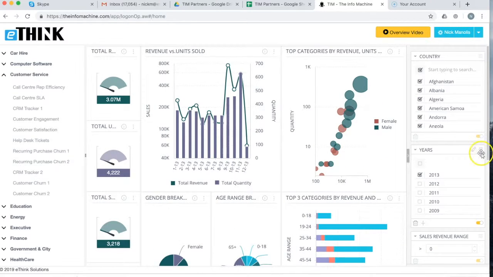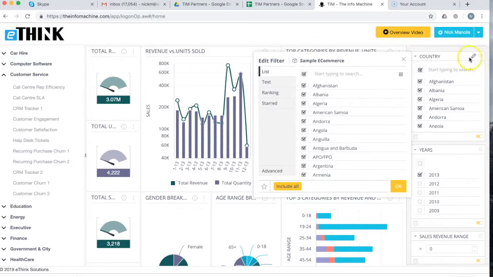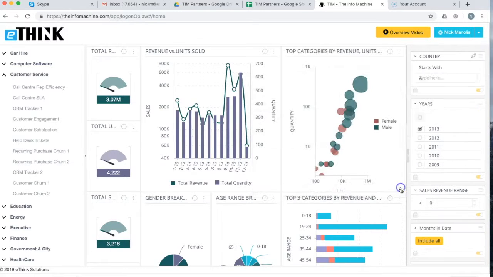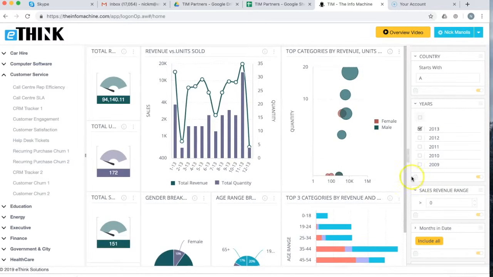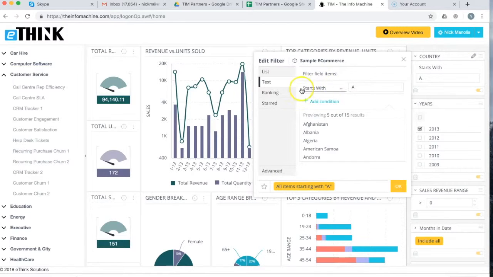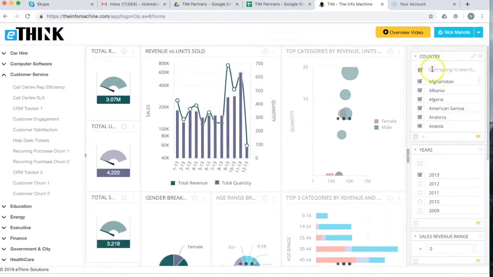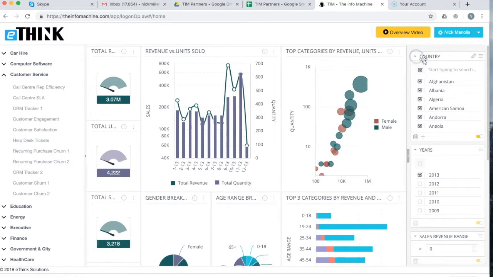From a filtering perspective, we've got qualitative filters. So if you've got a country and you want to sort text that starts with an A, that will show you all the countries that start with an A. And then you can just go back, delete that, or go back to the list and select all. So that can be collapsed or increased.